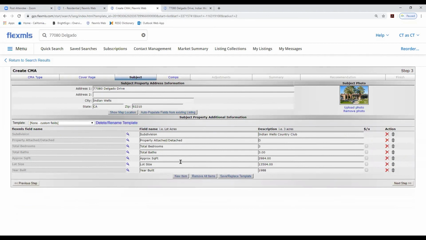And now I wanted to point something out to you. There's a little box under this price per square foot. So go into your approximate square footage, select this box, and then it's going to give your price per square foot on your CMA. Okay, so that pretty much covers everything you need to know within this template. And we can go into our next step.